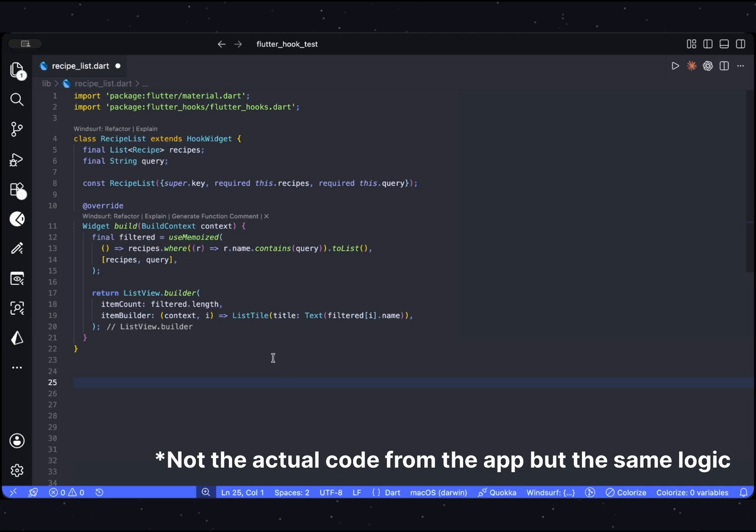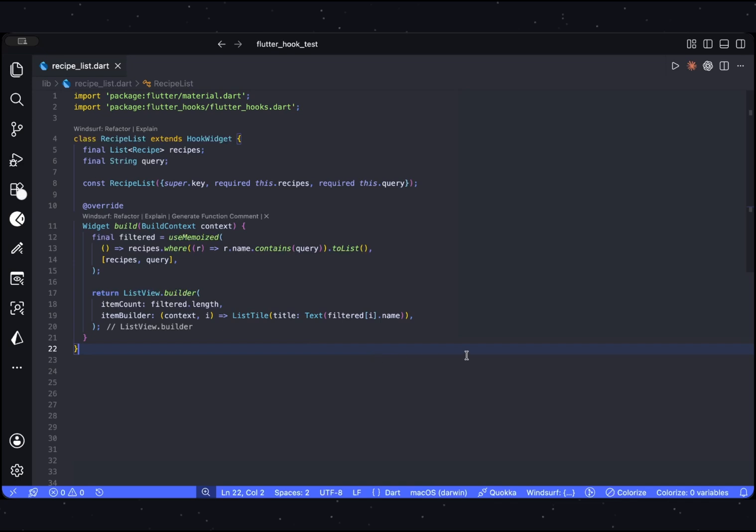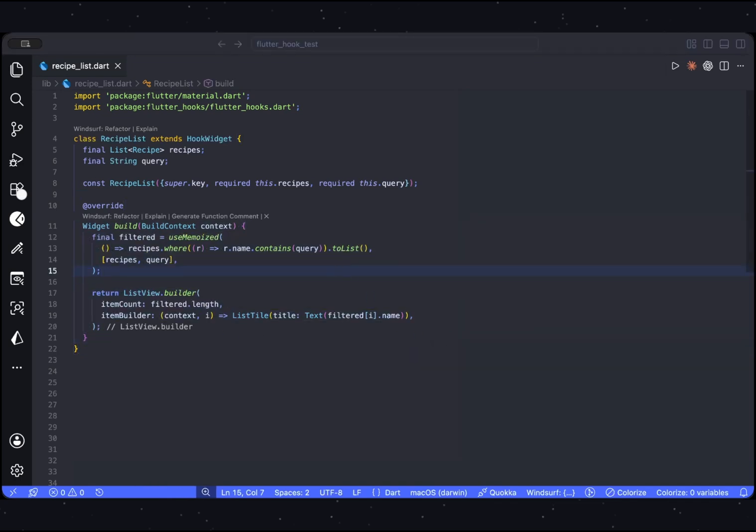One I personally use a lot in my Coffee Pal app, useMemoized. It caches the result of an expensive computation so it doesn't rerun on every rebuild. Without this, every rebuild, even for an unrelated reason like a snack bar appearing, would refilter the whole list. useMemoized only recalculates when recipes or query actually changes.